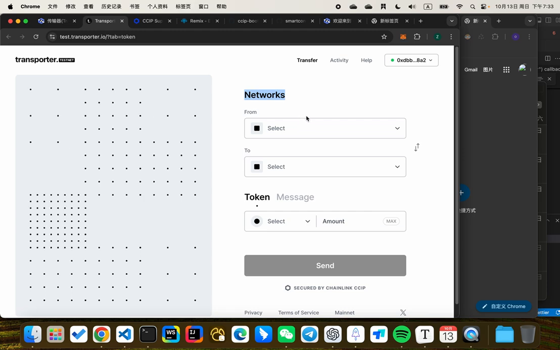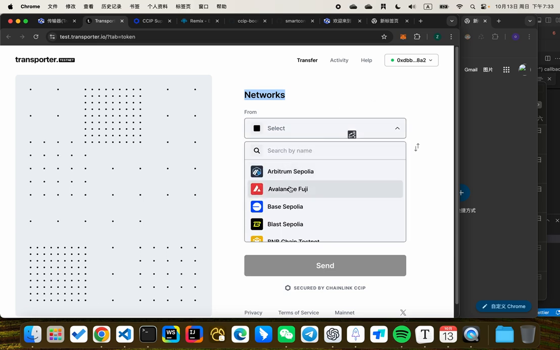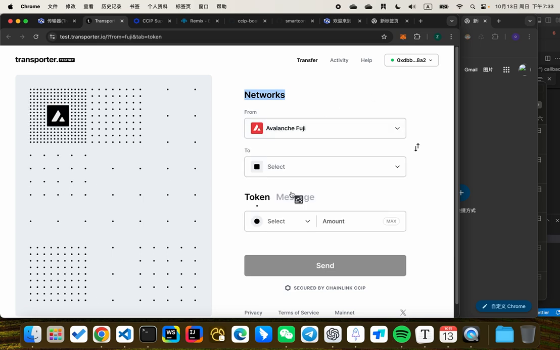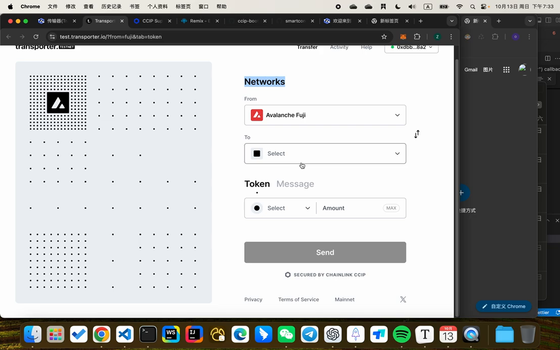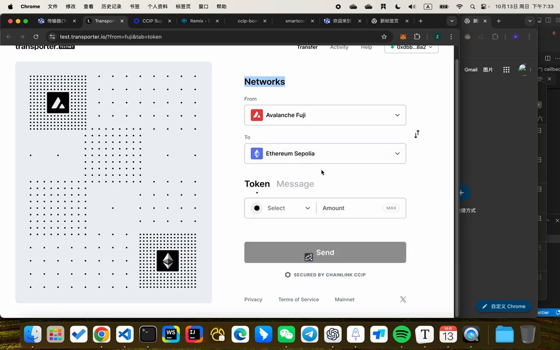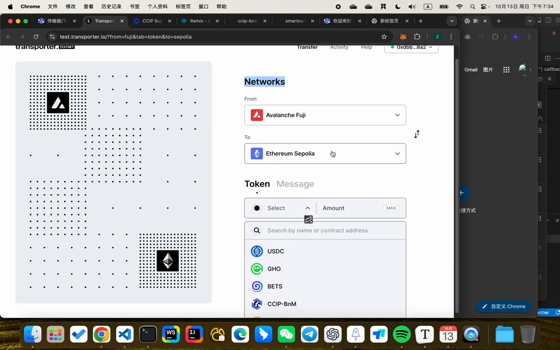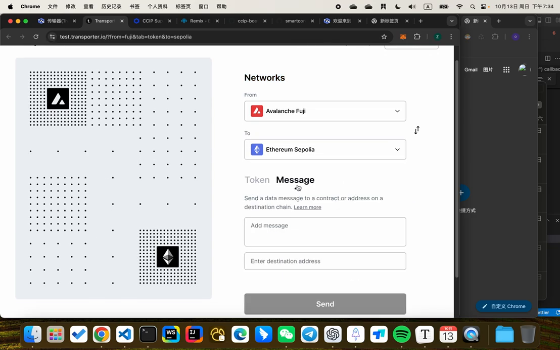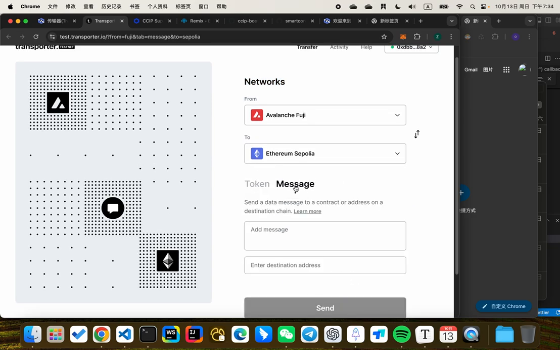So we have a source chain. We can choose, like, Avalanche Fuji. We have a destination chain. We can choose Ethereum Sepolia. And we can transfer tokens and messages.